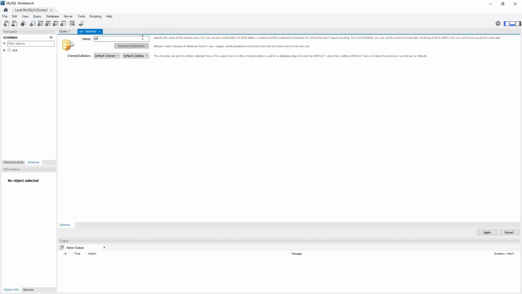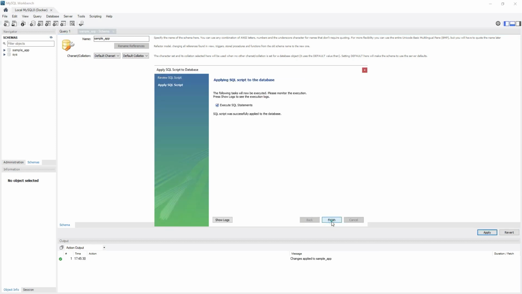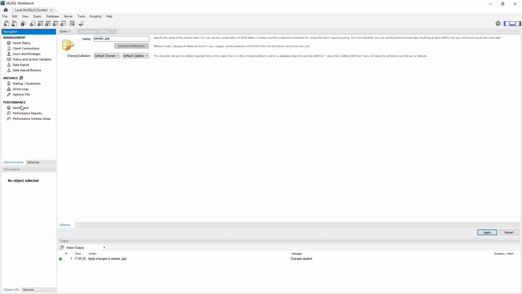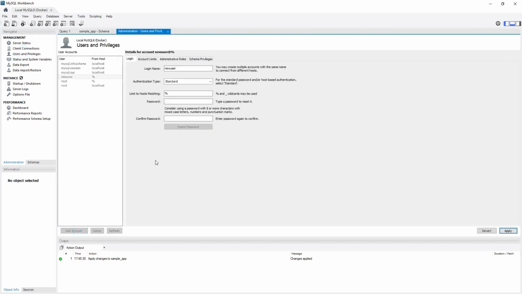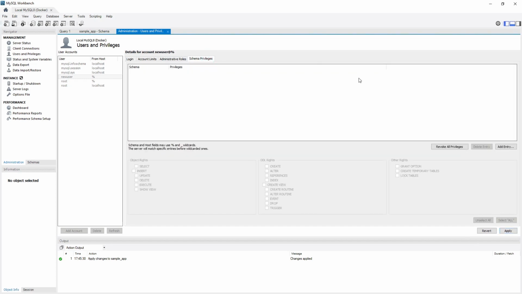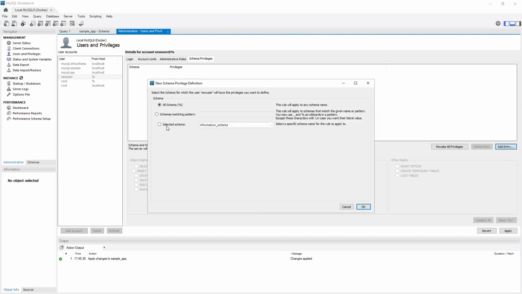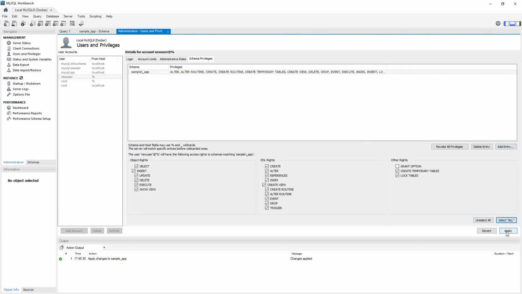First, let's create the sample_app schema. Next, let's create a user account that will have access to that schema. In this case, it will be sample_user and the password sample_app. Ignore the weak password warning because we are working in a development environment, so at the moment, that's not a concern. Let's then add privileges for the sample_app schema. Let's select all privileges, hit apply, and that's it.